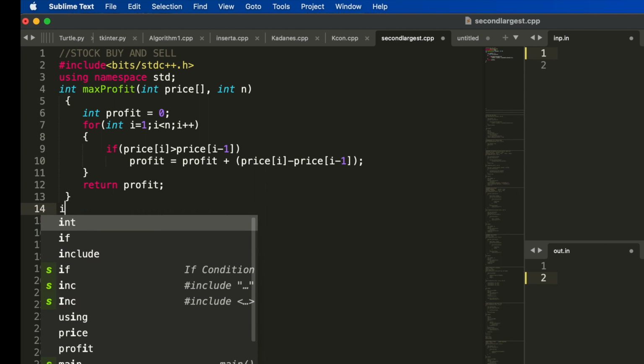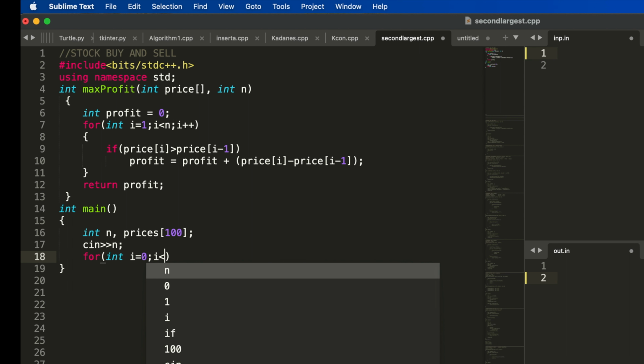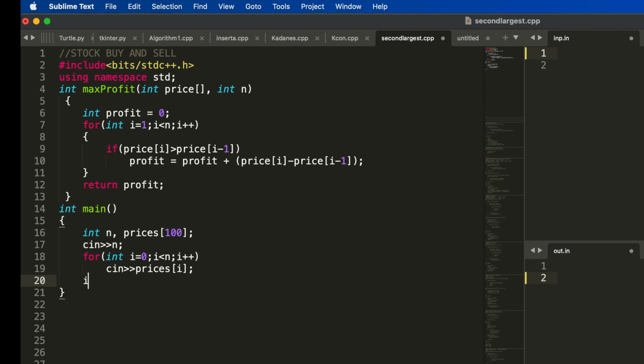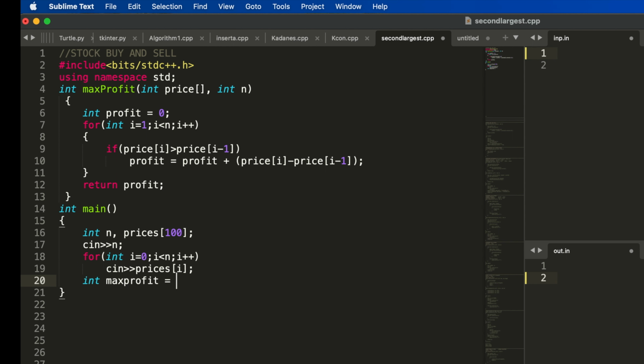Okay, let's write an int main function, which will have two variables, the size of the array and the prices array. Let's get the value of the size and the value of prices, in prices of i. Now let's take a variable to store our maximum profit, which is equal to the maximum profit function, to which I'll pass my array. And now let's print out the maximum profit here.